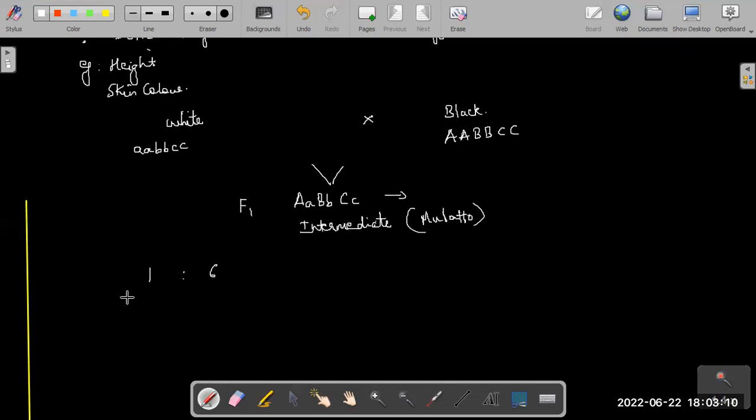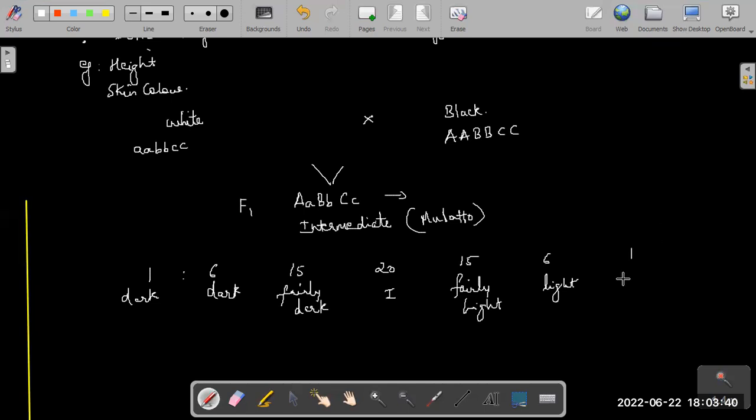1:6, wherein 1 will be very dark. This is going to be dark. Different shades you'll get. 15 will be fairly dark, because different units will be contributed, correct? 20 will be intermediate. 15 will be fairly light. 6 will be again light. And 1 will be very light. So this is going to be very dark.